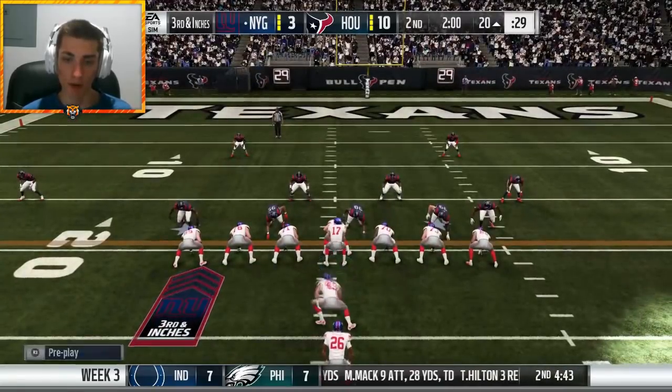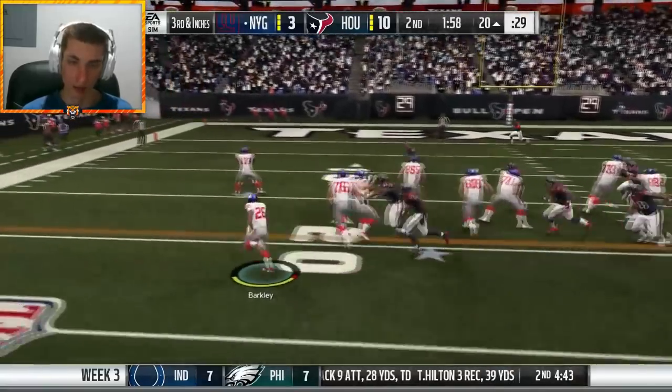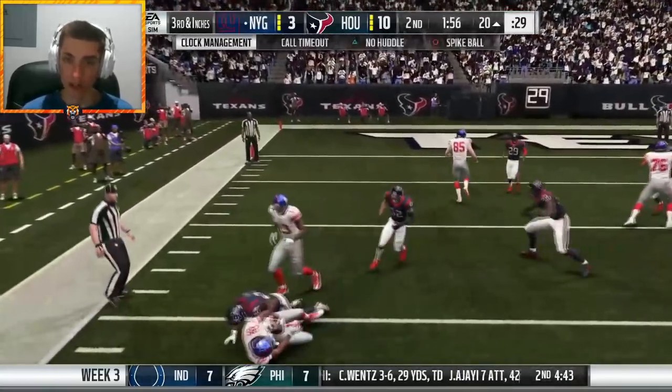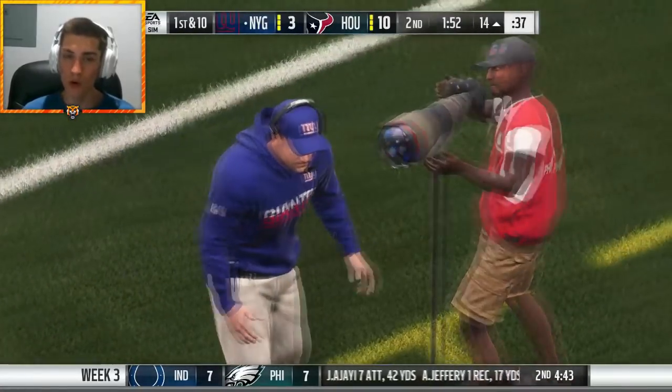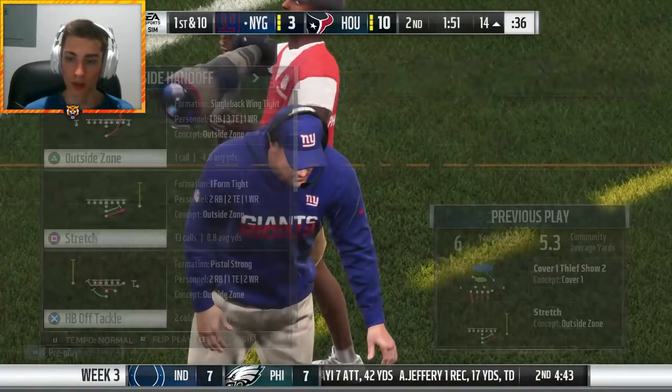Dude, that's going to be open. Saquon Barkley's going to have the first down here. There it is. Saquon to the outside. We're going to spin back. I tried to take it. I could have gotten, like, 2 extra yards if I just continued through the tackle there.